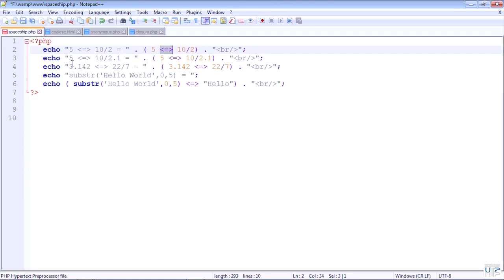So here I am demonstrating a few examples of the usage of this operator. The first expression compares 5 with 10 by 2. The first operand is 5, the second operand is 10 by 2. Incidentally, these two operands are going to be the same, so this should return 0. So what should be the output of the first line? 5 spaceship 10 by 2 is equal to 0.